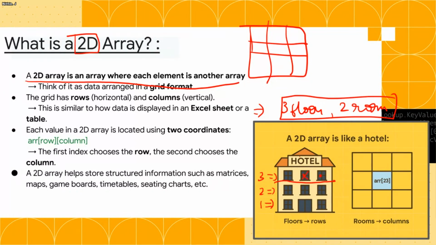If I want to access an element, now if we translate this whole hotel scenario into a grid-like representation, this means I want this room. How will I tell the receptionist? I'll say, hey receptionist, go to the third floor and give me the room present in the second room. And since we are following zero indexing, we will subtract one from each of the row and the column, so it will be 2 comma 1.